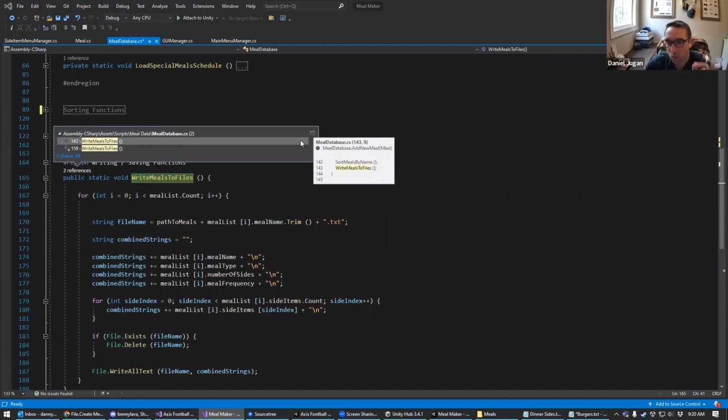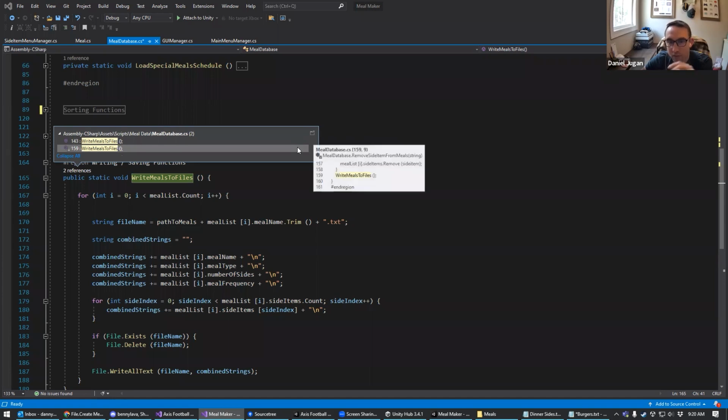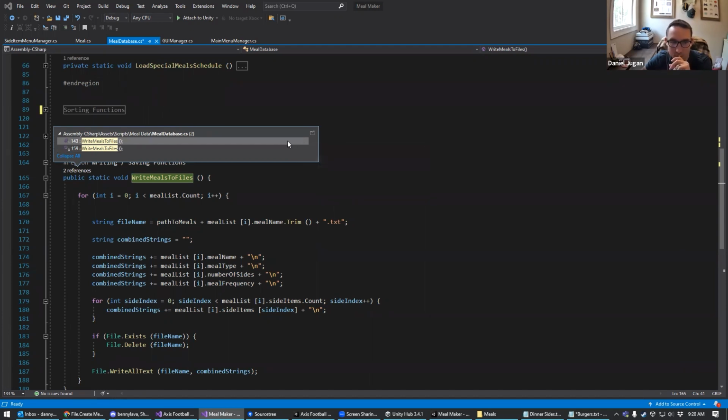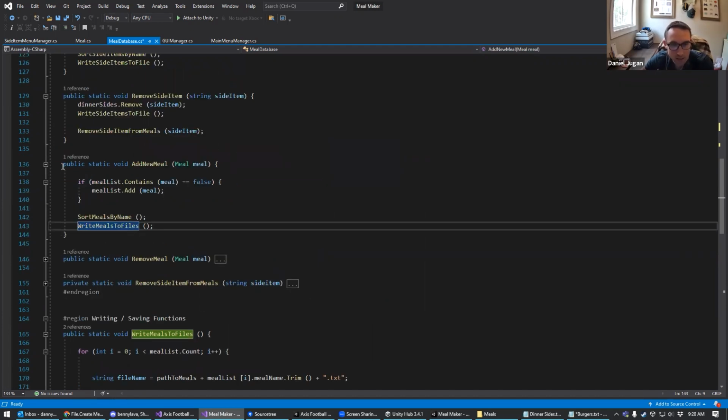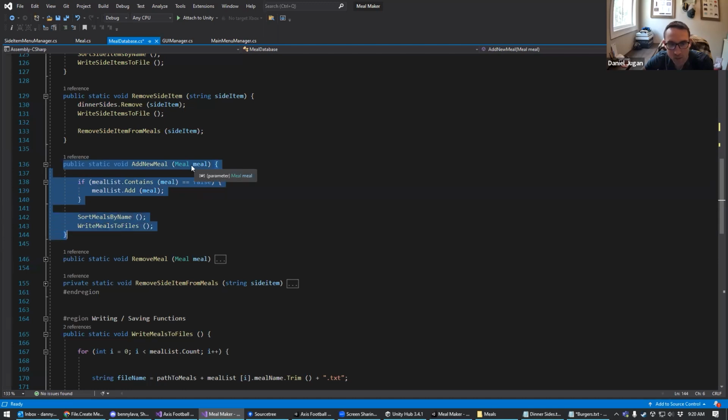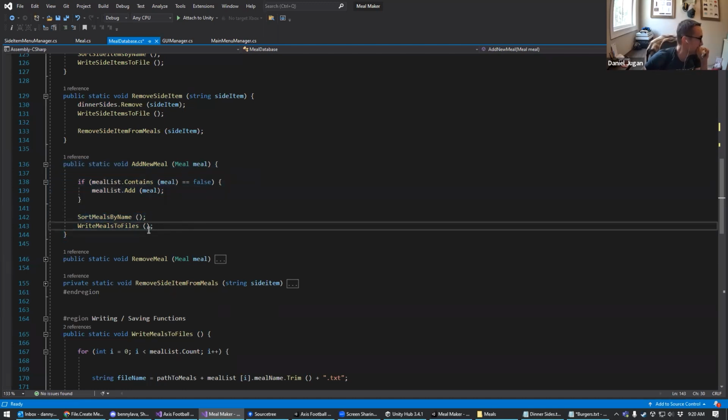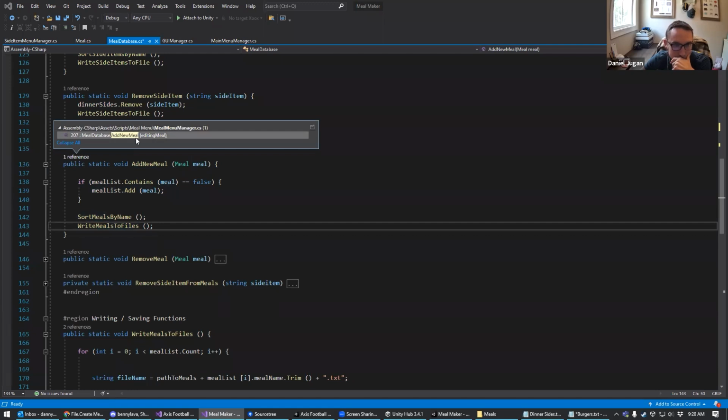When we add a new meal, we write to the files. And then whenever a side item gets removed from a meal, we need to update the list of meals. That's where this gets called twice. So let's focus on the first one, whenever we add a new meal. This gets called whenever a new meal gets created, and we pass in the meal that gets created. And you can see it right here.